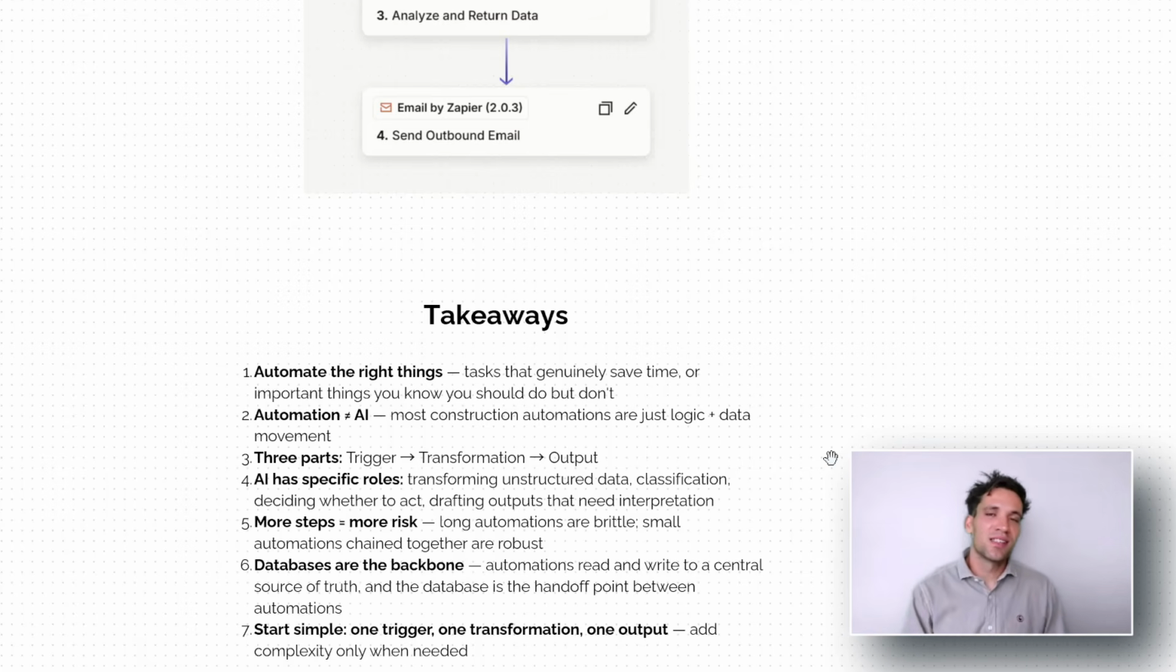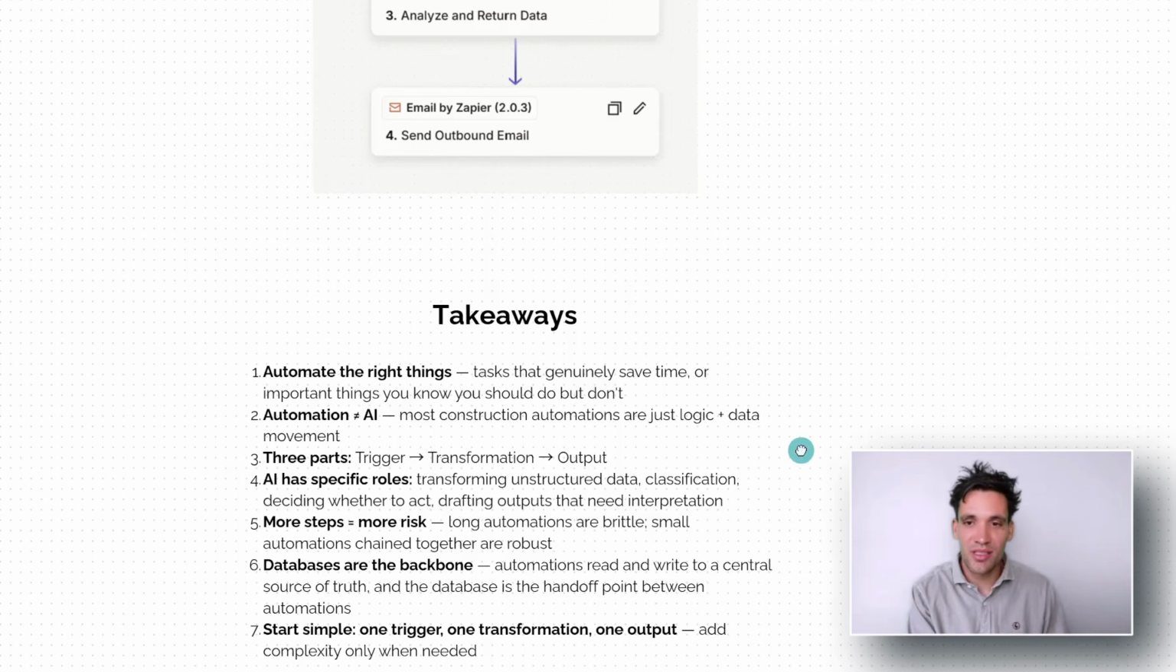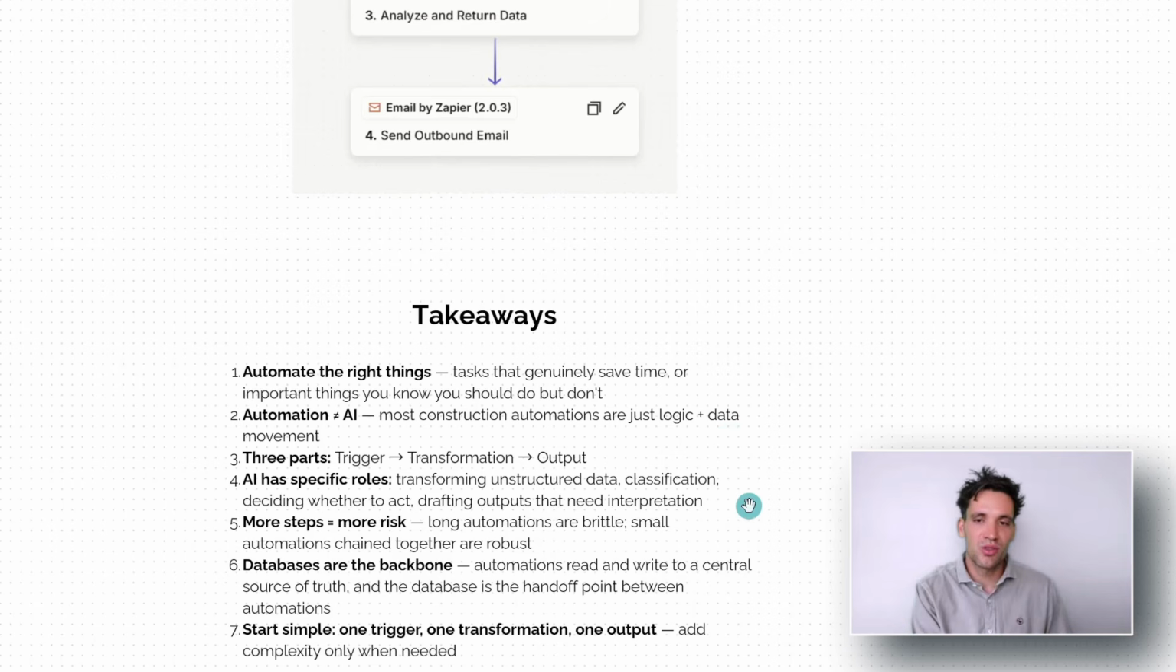Don't try and automate stuff that takes you 2 minutes to do or wouldn't actually save you time. Next one is automation is different to artificial intelligence. Automation is prescriptive. It's just a set series of steps that are in a task. You can use AI within an automation, but you don't necessarily have to. Any automation has 3 parts: the trigger, the transformation, the output. There are some good roles for AI in automation, like taking unstructured data and turning it into structured data, classification, deciding whether to act amongst certain risk thresholds.